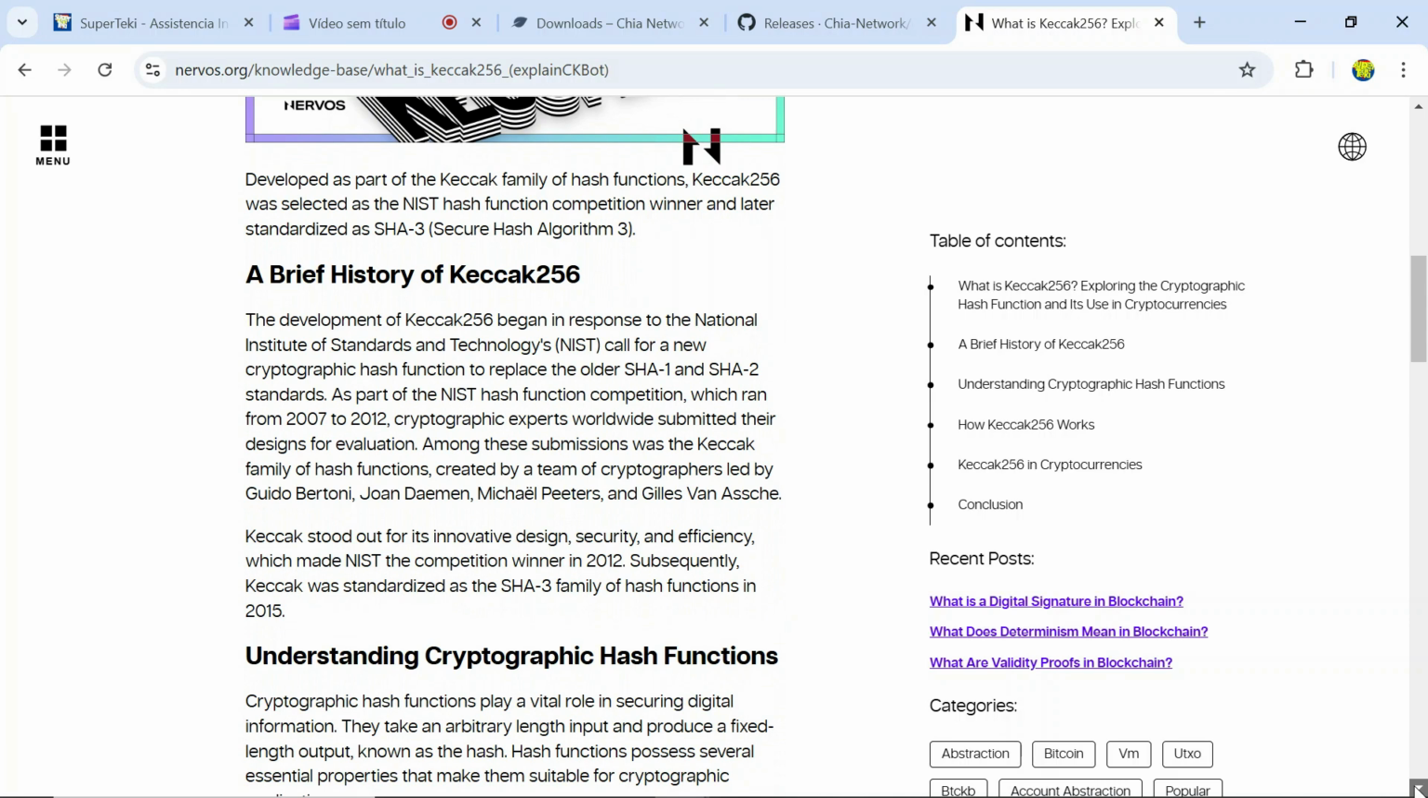A brief history here. The development of keccak began in response to the National Institute of Standards and Technology, NIST, calling for a new cryptographic hash function to replace the older SHA-1 and SHA-2 standards as part of the NIST hash function competition, which ran from 2007 to 2012. Cryptographic experts worldwide submitted their designs for evaluation, and amongst those was the keccak family of hash functions created by a team of cryptographers. So if you want to read more about this, feel free, go ahead and do it.